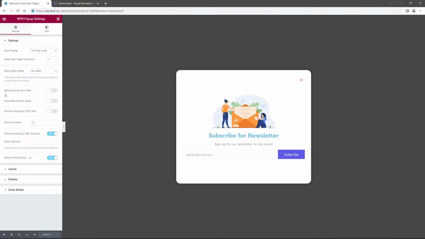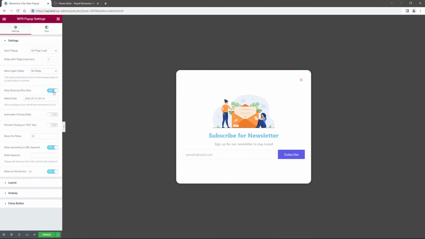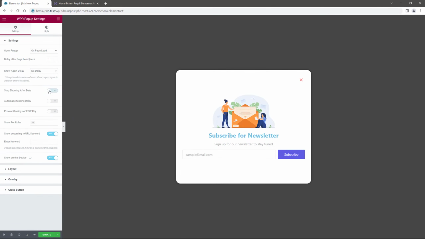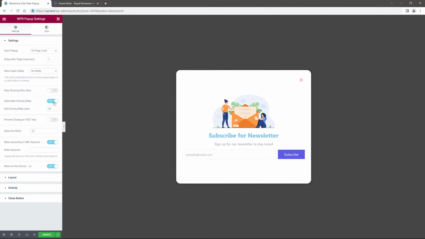Stop showing after date is a great option if you want your pop-ups to be automatically disabled after a certain date or time. This will be very helpful if you have some kind of promotion or sale that ends at a certain date of the month. Now, if you really want to annoy your users, you can set automatic closing delay to 10 seconds, for example, and they won't be able to close it for the entire 10 seconds. But personally, I would not recommend it.